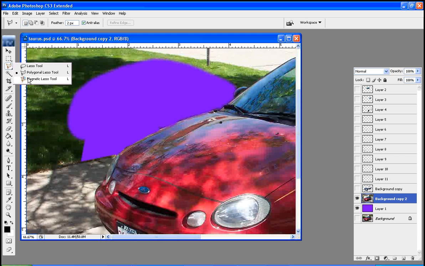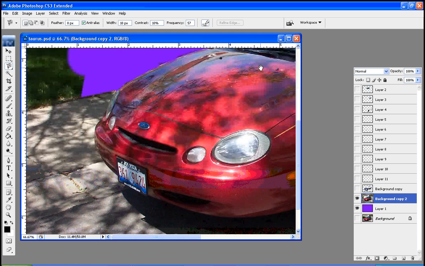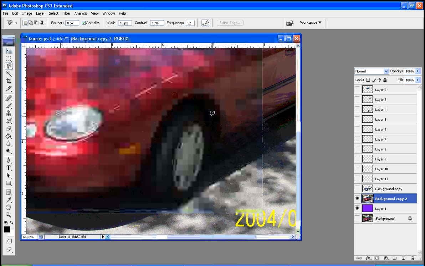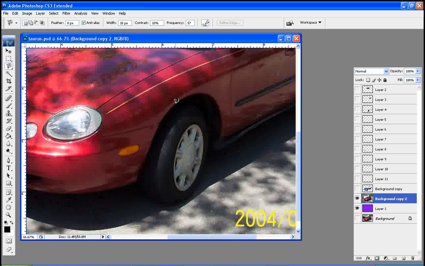Another tool is the magnetic lasso tool, and most students like this tool. I tend to call it the lazy tool, mainly because once you click one time and then drag your mouse around along the line that you want, it'll automatically create anchor points for you. Anchor points that you can later on adjust.